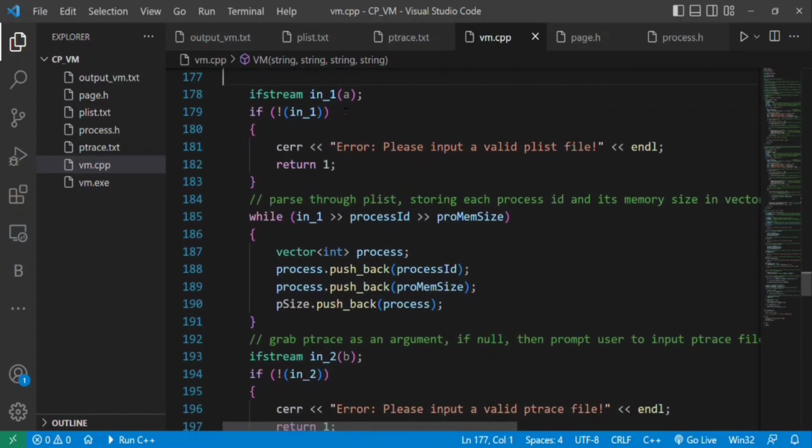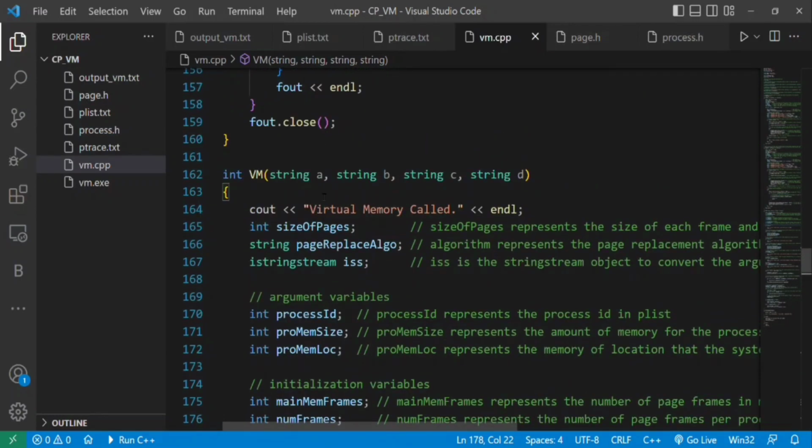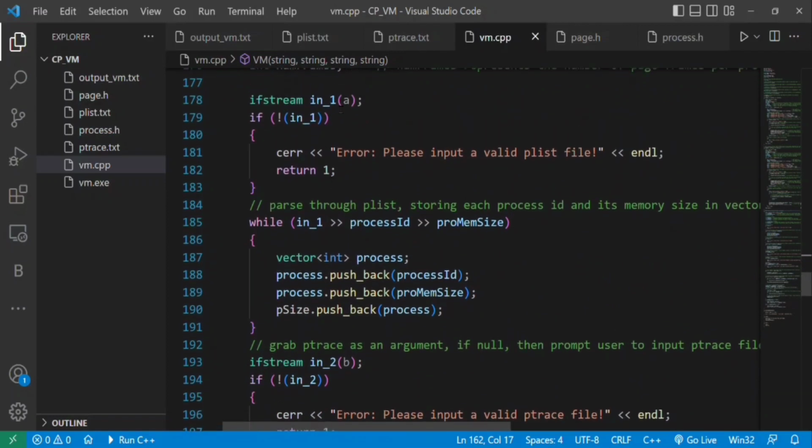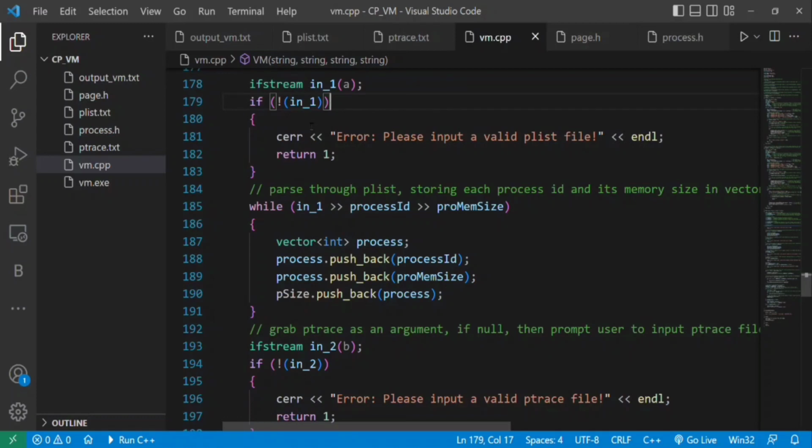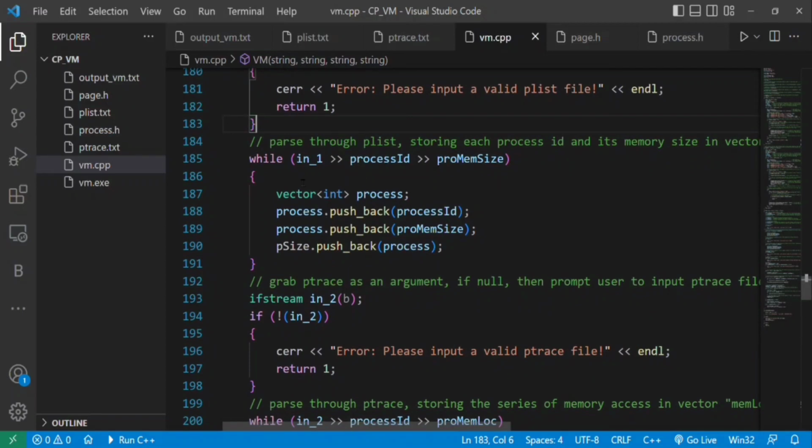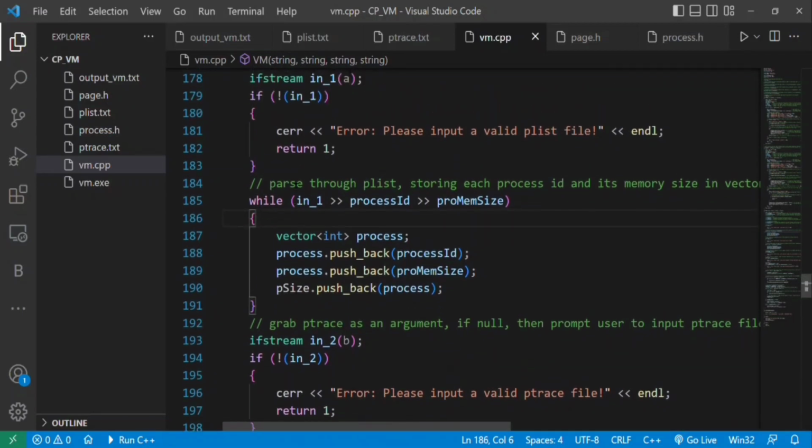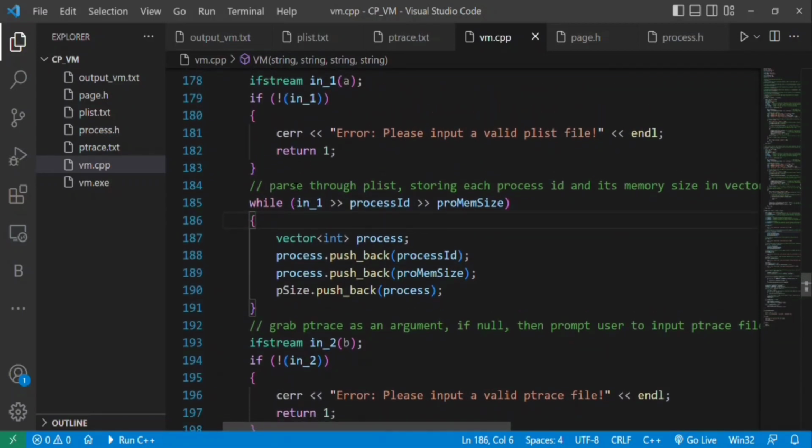Now here, if stream input 1 a, if a is declared, then we are storing it in 1 if stream. If it is not set, if we are not passing it, it will give an error: please input a valid plist file, and return this function. Then if it is set, it is a file stream. Now in the list we have stored this file name, so we are taking it as input as an if stream.